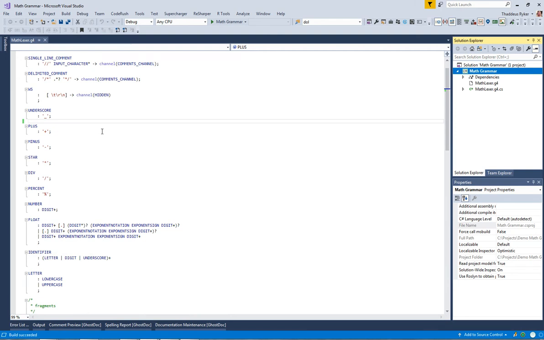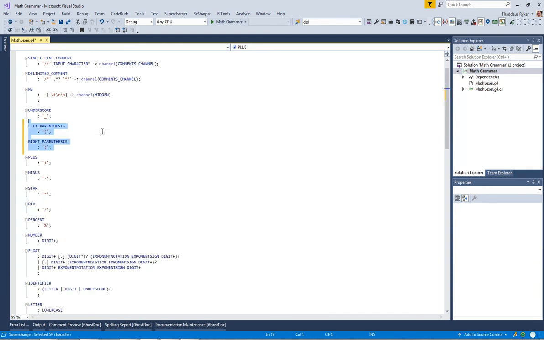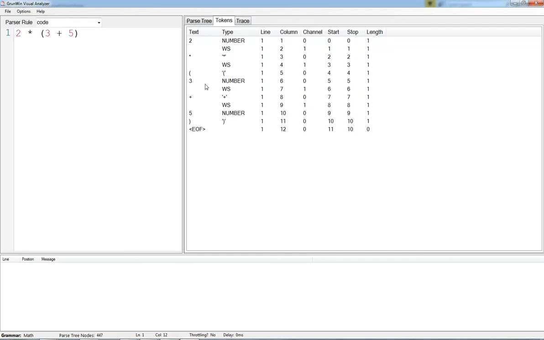So let's go ahead and add those in. Now, we'll rebuild our solution, and voila, you see the parentheses just showed up. So, as you can see, it will just automatically reload everything like magic.